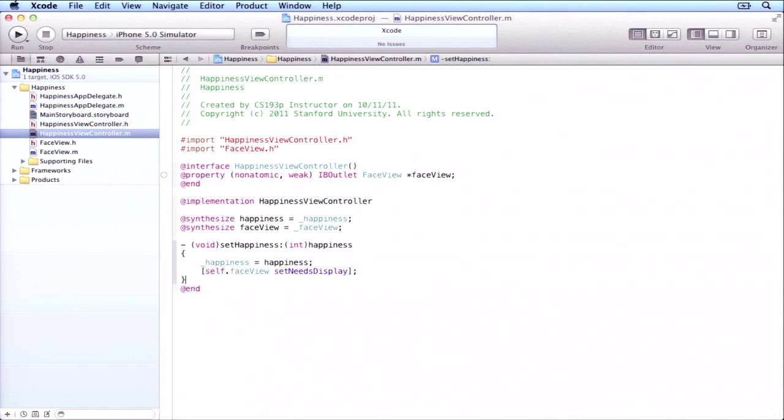Okay, now you remember, we never call drawRect directly. We just say setNeedsDisplay. So now anytime our happiness gets set, we're going to redraw our view, because we know that our view is somehow going to, later in this demo, reflect our happiness. It better. And so let's go ahead and redraw it.